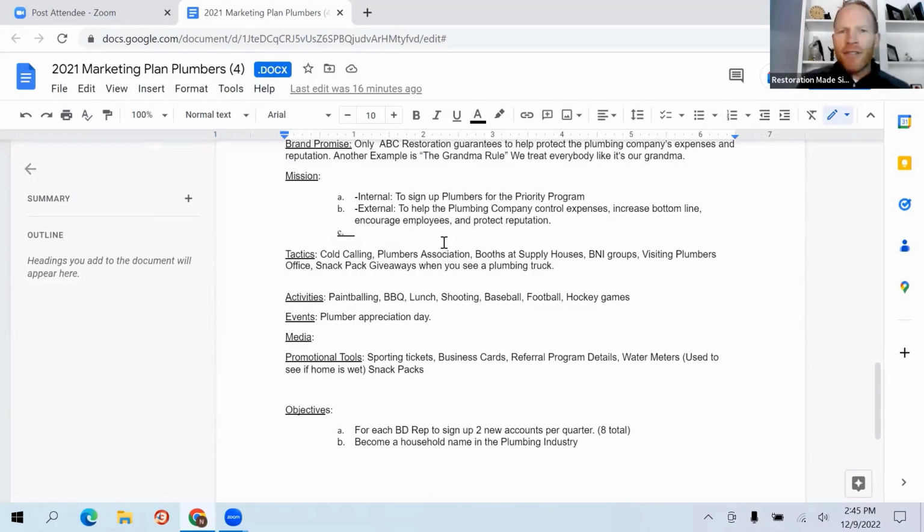What would be the external mission? So what is it that you're going to provide to them? It's to help the plumbing company control expenses, increase their bottom line, and encourage employees and protect their reputation. Okay, so the internal is what are you trying to accomplish as a restoration company? The external is how are you going to be helping the plumbing company?